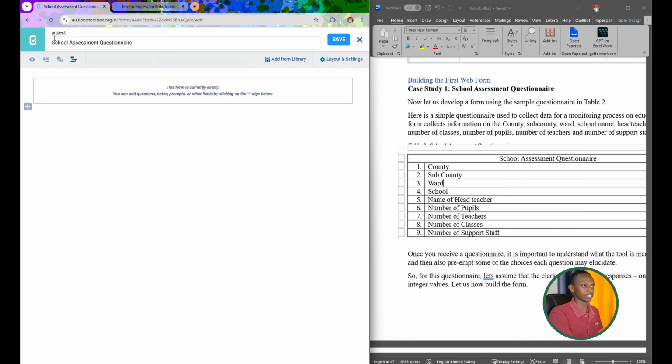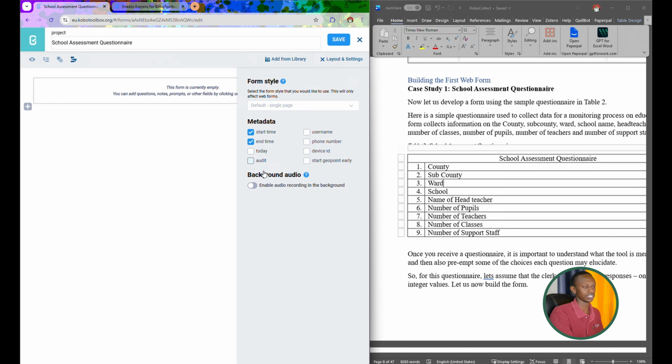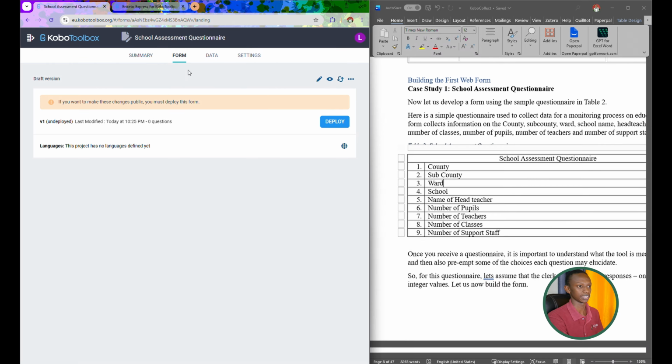So once you've done that, you will see this pop up, and here we have the name of the form highlighted. Then we have the save button, we have the exit. You can add a question from library as we discussed. But first of all, we have the layout and settings. So here there are questions that you may want to collect, the information that you may need to collect automatically. This is what we call the metadata. So this allows you maybe to do some audits, some today questions, to collect today's date, the start and the end time. You can also collect the username and so forth. So for now, let's just stick with start time and end time.